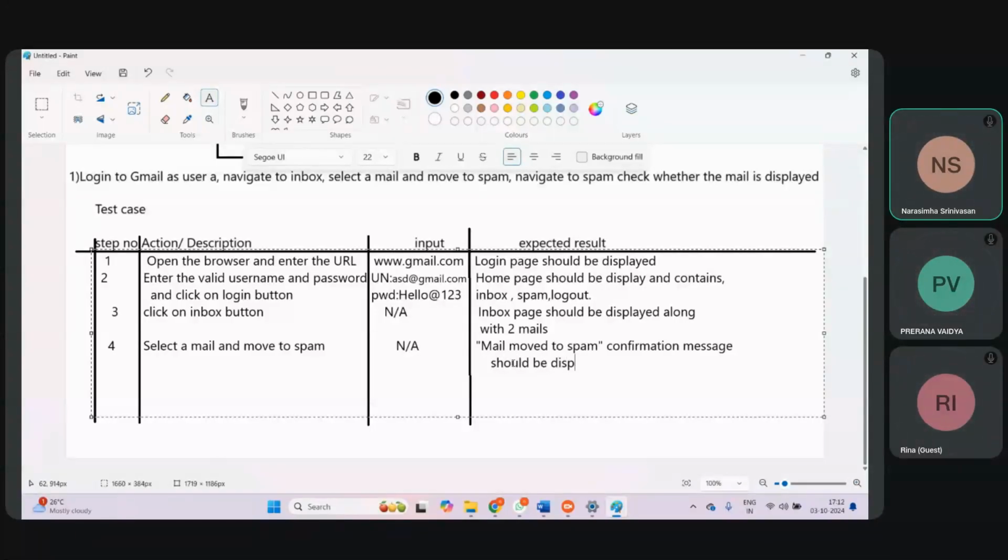Should be displayed. Got it? Yes. Are you understanding? Yes, sir. So this is my fifth step. What is my fifth step? Navigate to spam and click on it. Spam button or something. Okay.